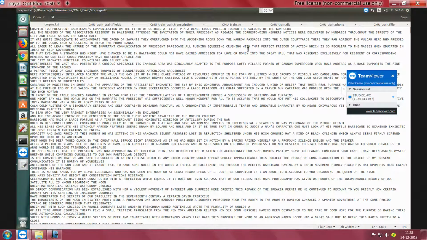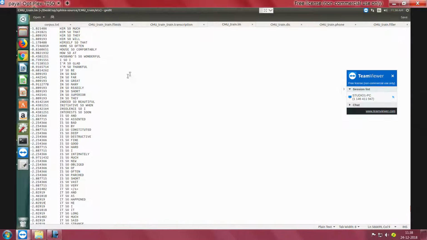Now, let us see the language model. This is essentially a trigram model, with weights generated from the corpus. That is the first part. You can see there is a weight on the left side, and on the right side are the words, typically 3 words here. You can see house so comfortably, house so at, husbands so wonderful. It is all nothing but the trigram model. That is the first part.